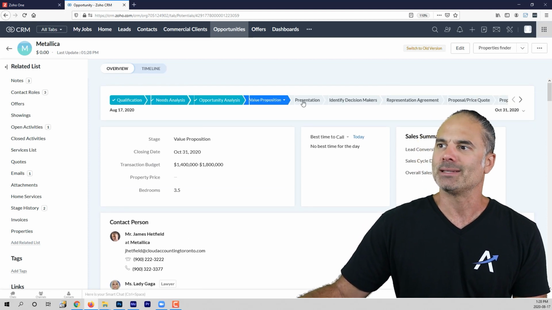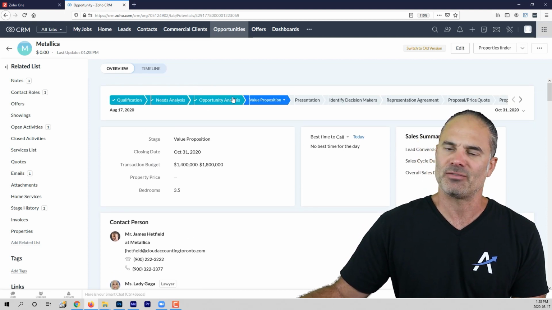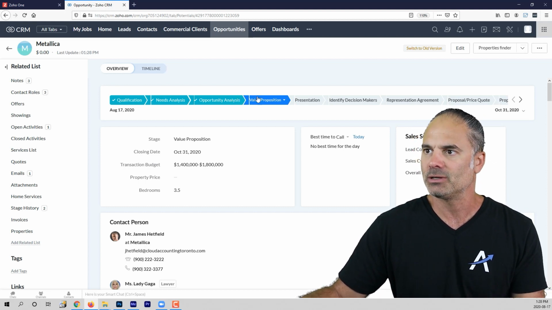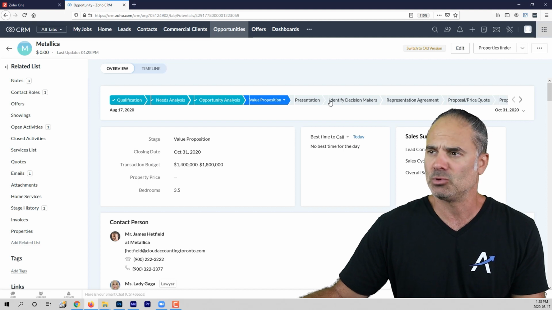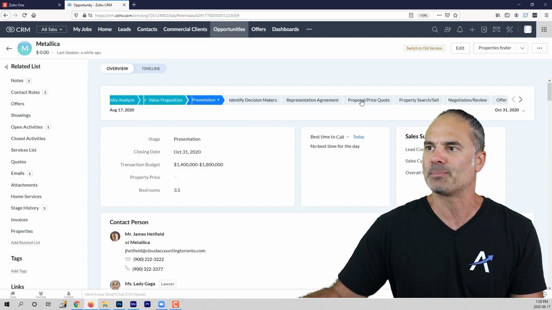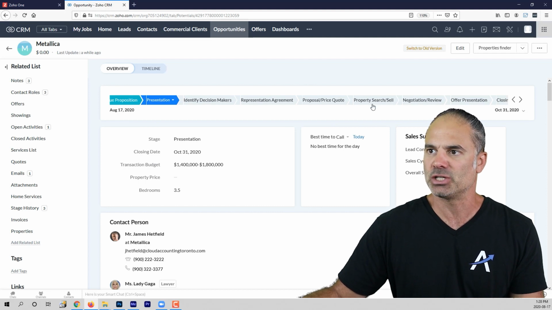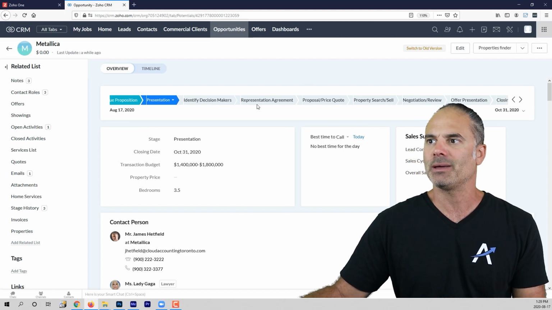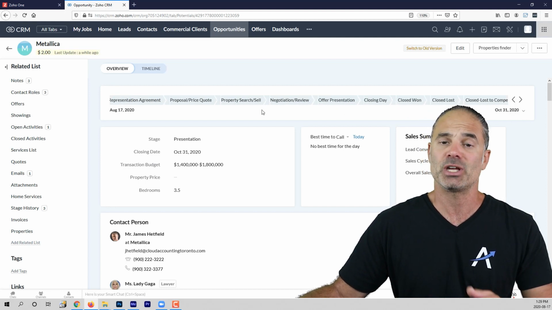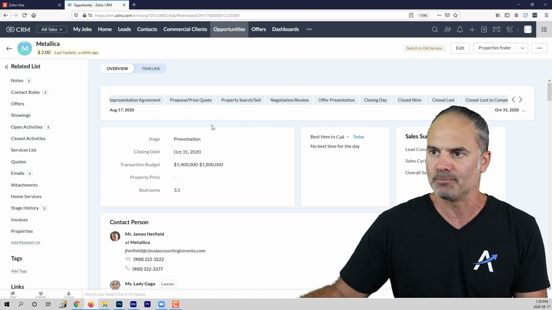Here on the top you can see the different deal stages, and of course those deal stages can change from one agent to another, and those are highly customizable. There is no problem to change them. And as you go through these steps, the deal is changing to representation agreement, proposal pricing, and so on and so on. Each one of those steps are being changed as you go through the deal.